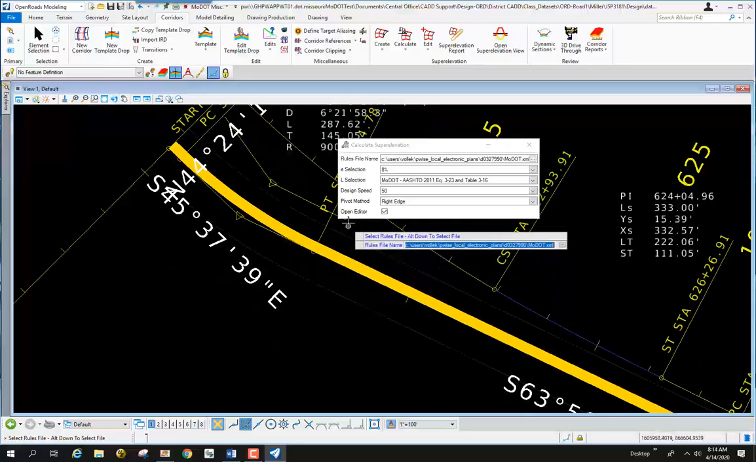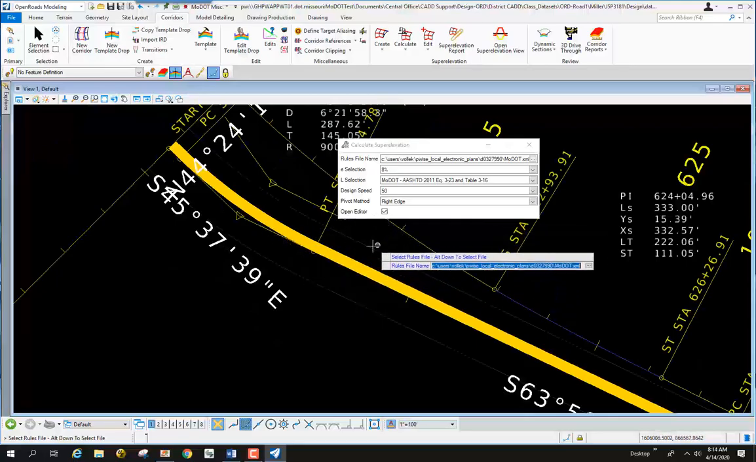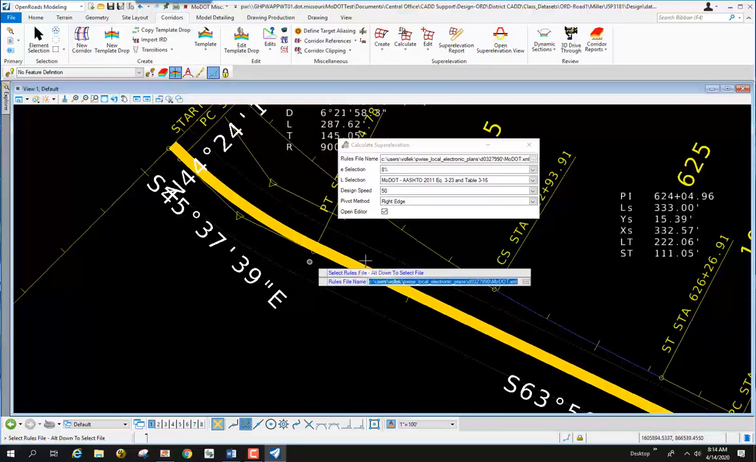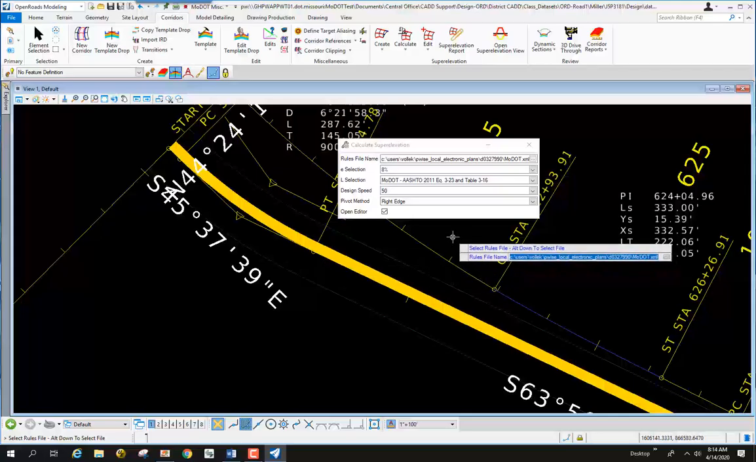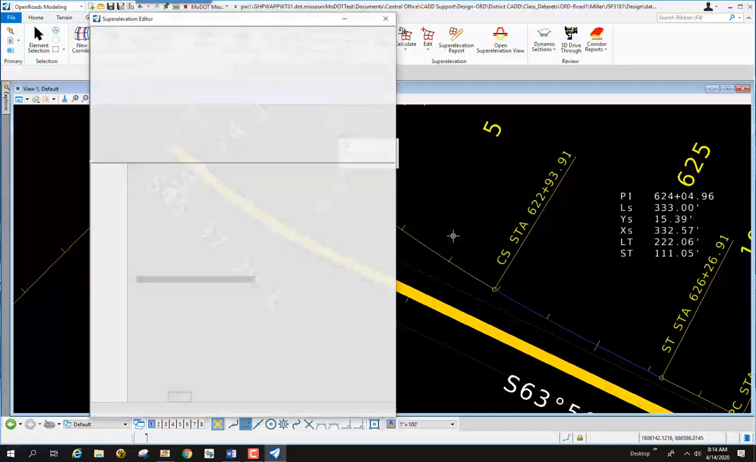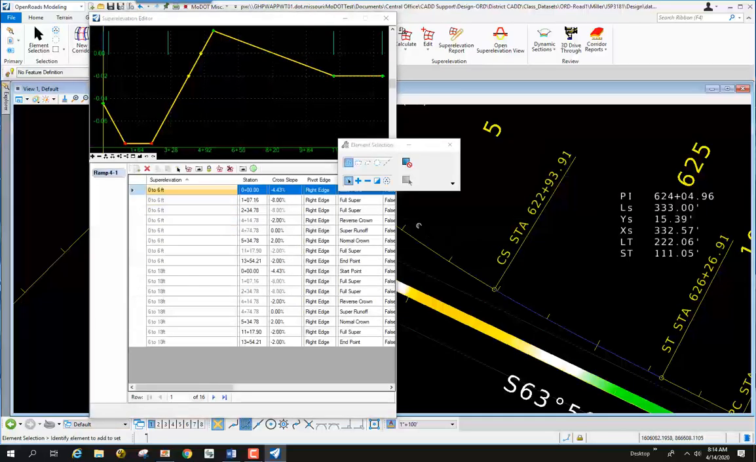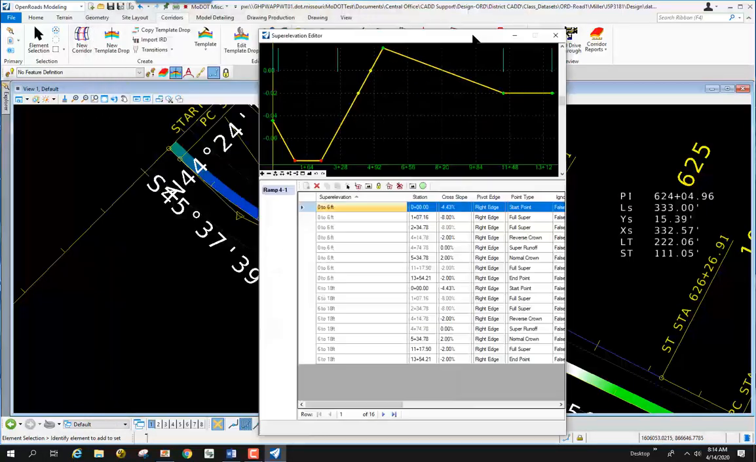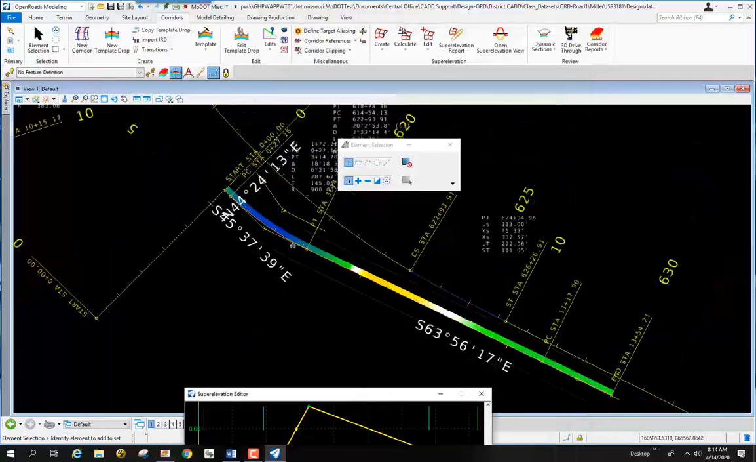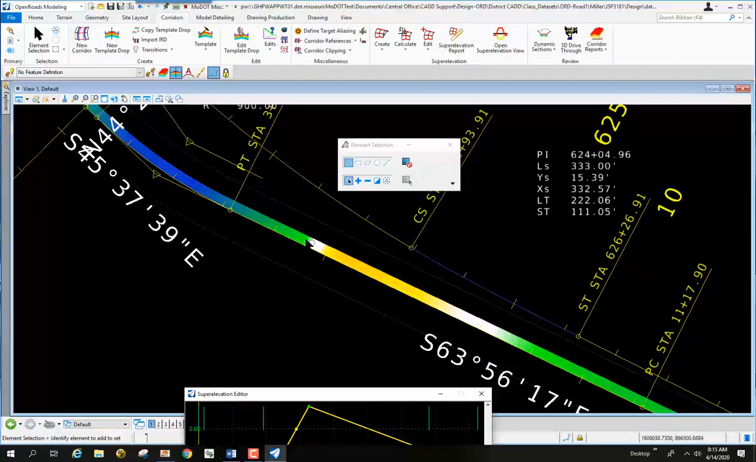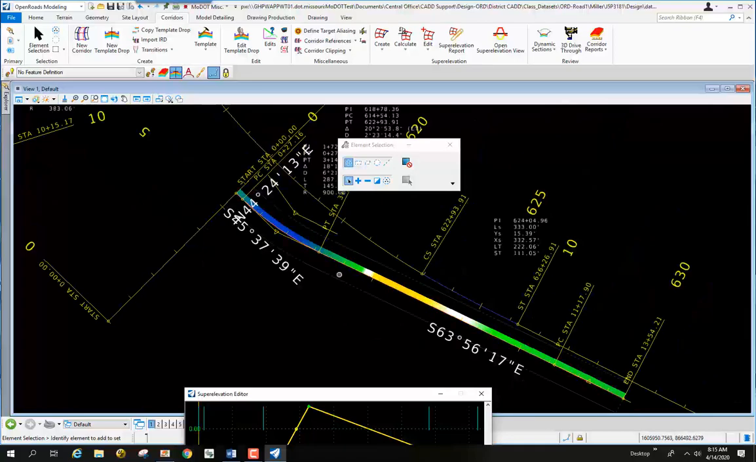Okay, and then when we're done, we're going to open up the editor and see what kind of superelevation we get. So now all I have to do is left click through all these options, and it will go ahead and calculate my superelevation. Now you'll notice a couple things. The editor pops up, plus your superelevation shape gets colorized, and it changes color based on the steepness of the superelevation values.